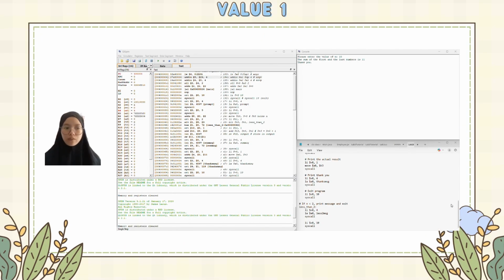Next, we will run the program where the value n is less than 2. Okay, if we enter n less than 2, it will print the message and exit. Okay, first we will click on single step. And then it will prompt the user to enter a value, 1. We click again.